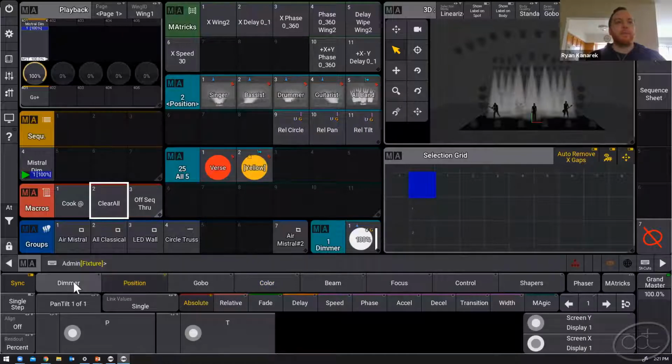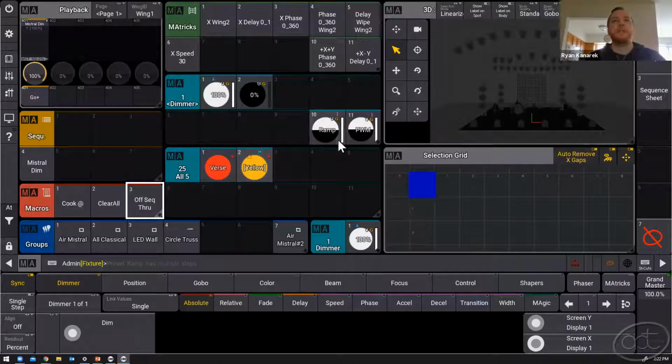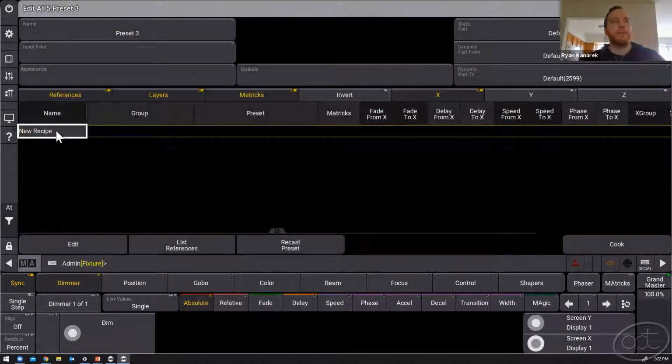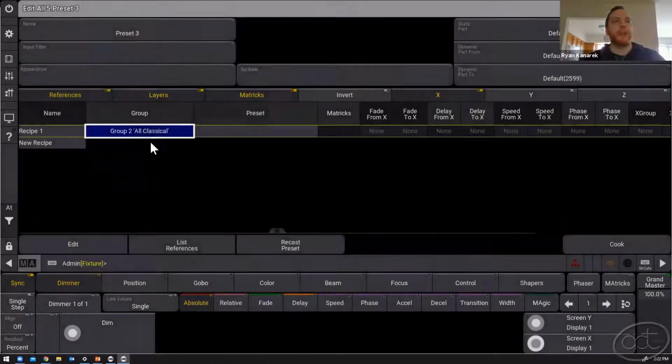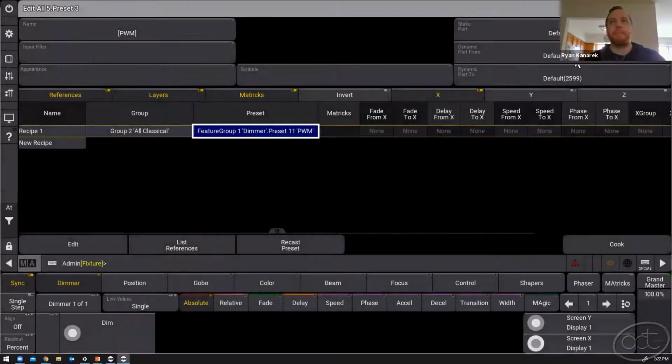Maybe I wanted to make, I'll use a dimmer preset here. Sorry, dimmer phaser. So turn off the sequence because we don't need it. So I'm going to make a new preset with a new recipe, and I'll reference this all classical group, and I will choose this dimmer preset. So let's do dimmer PWM. Again, it automatically cooked since I changed what the ingredients in the recipe are.